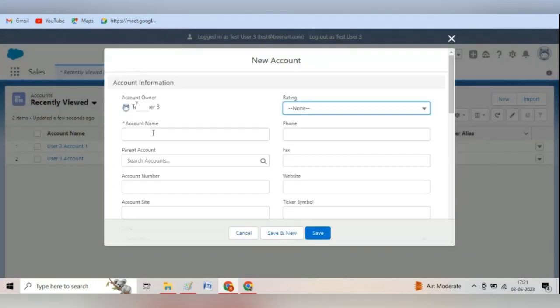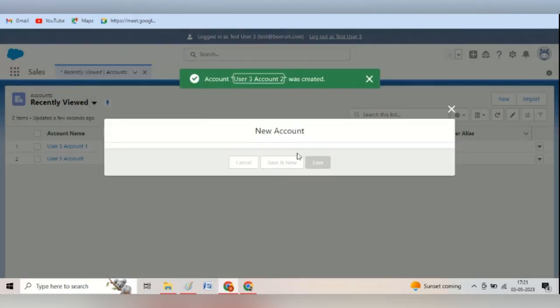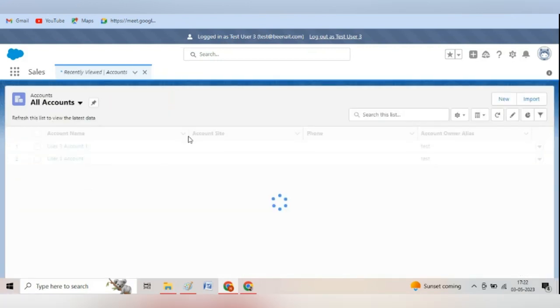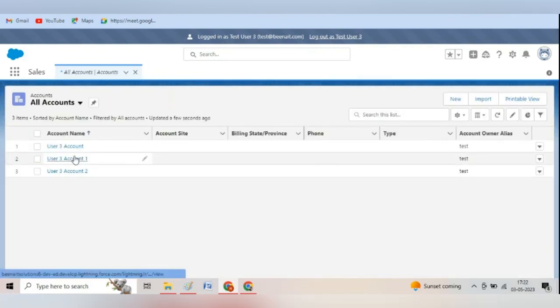Create one more, user 3 account 2. So we have created a couple of accounts, and now let us see what we have created. All accounts. So you can see that we have created 2 accounts and there was 1 account previously.